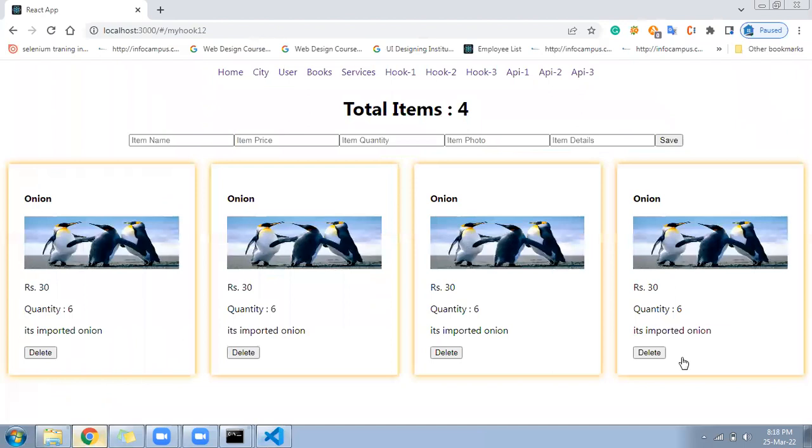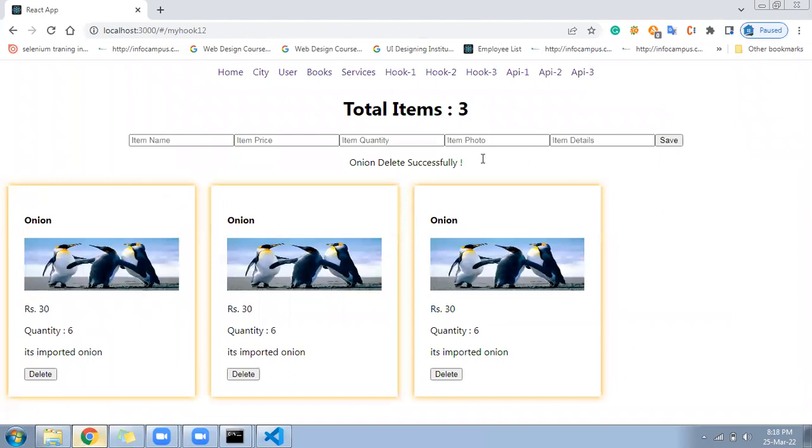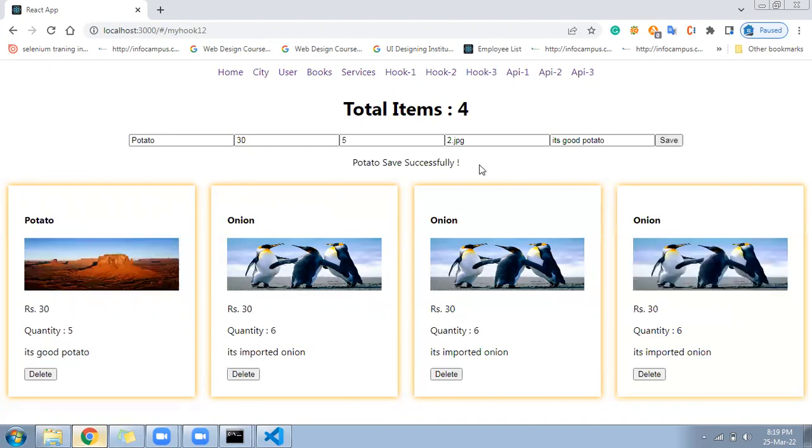What's happening? When we delete onion here, it should say onion deleted successfully. When I add potato, price 30 rupees, item quantity 5 kg, item photo 2.jpg, I have in my public folder. I can write here item details: good potato. Potato saved successfully. Potato appears on the top. So save is happening, list is happening, delete is also happening.